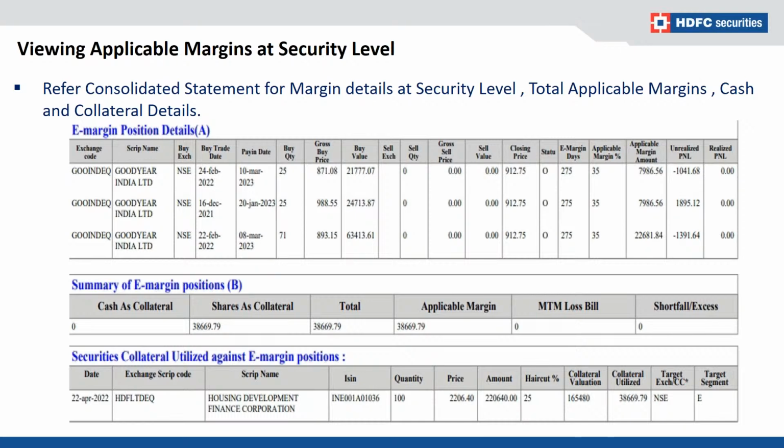In this example shown on screen, the customer has given shares as collateral. Hence, I'm also showing the table of securities utilized, or collateral utilized against E-margins. Here it shows which share he has given, how much quantity, how much the amount, and the haircut. This is the total collateral valuation, and the customer has used half of this.